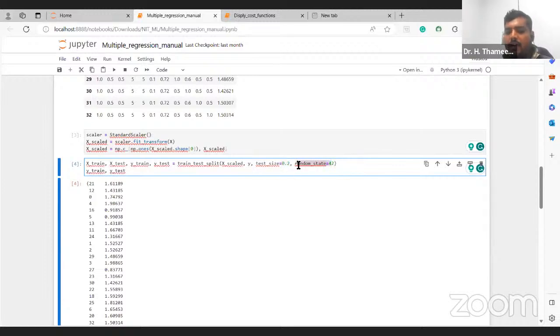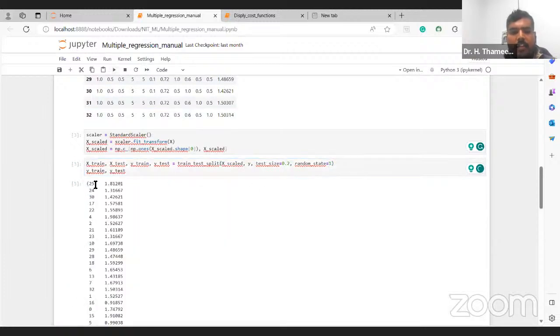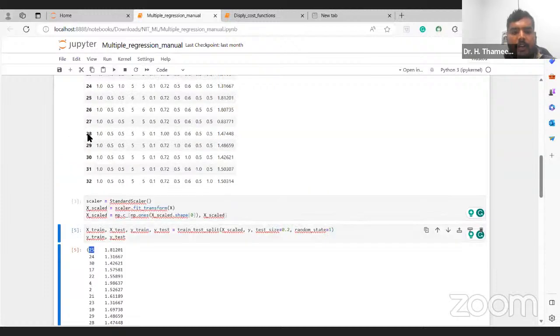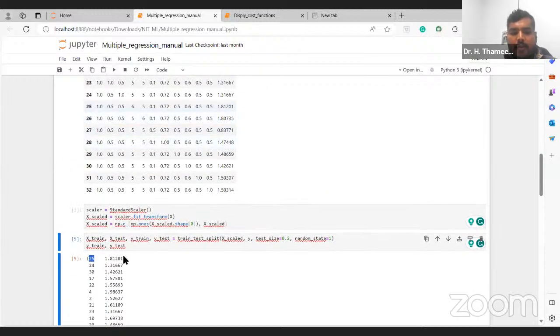Random state is what we use to split randomly. In sklearn there are different random states. You can use any number, and it already has a prescribed way to split the data accordingly. If I use random state 1, it splits in one way. Initially, the 25th value in my data is displayed here as 1.8021. If I use random state 2, it shuffles in a different way.